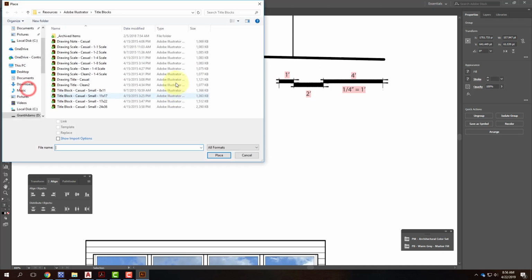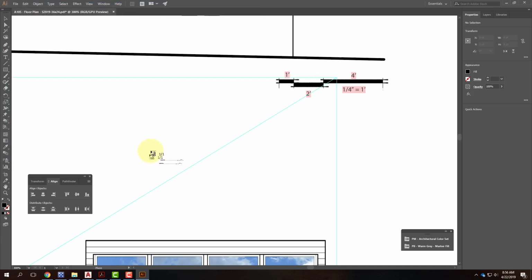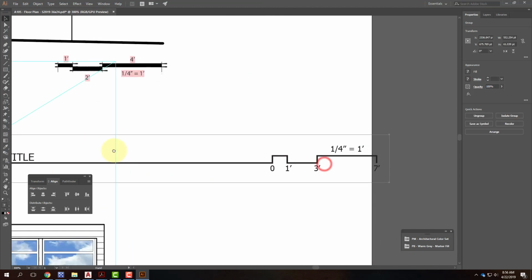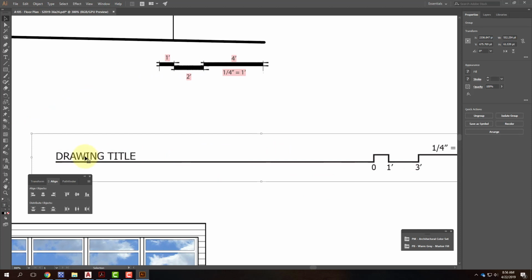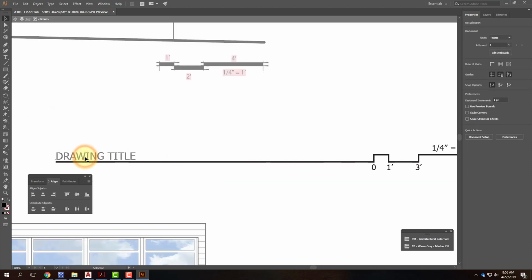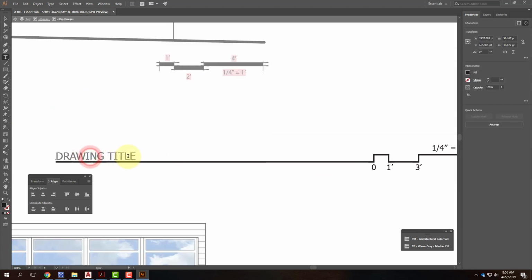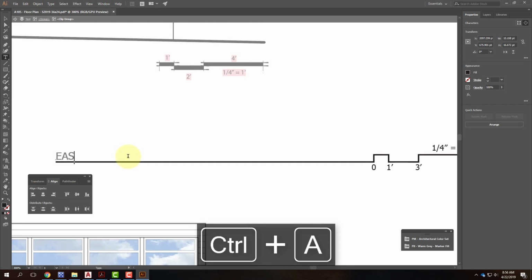If I go to File and then Place, let's see what else I have. I have drawing style, drawing title. Let's use the clean one here. This one just has a graphic bar at the end and the ability to put your title in. So in this scenario, I would double click to get in here, and I could say this is the east elevation.